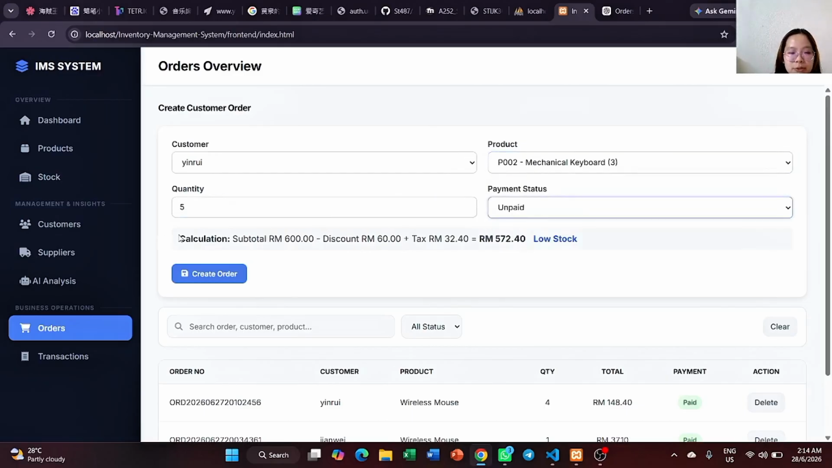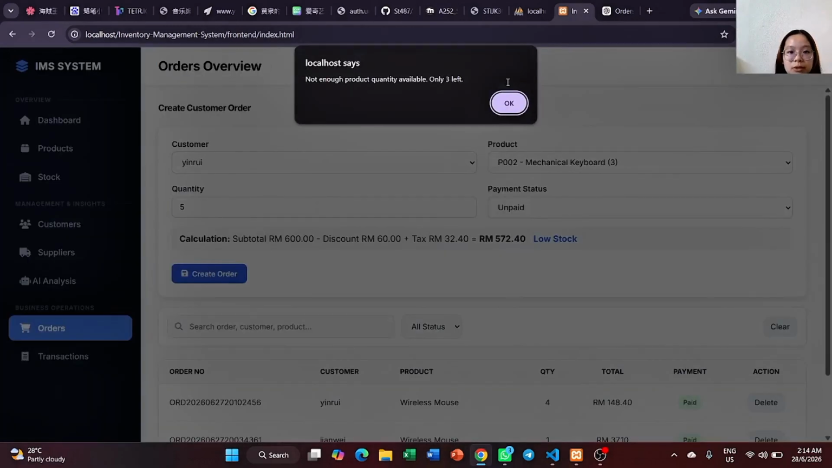And select the payment status, whether paid or unpaid. We choose paid. Before submitting the order to the PHP, the JavaScript will automatically calculate the subtotal, the discount, the tax, and also the total amount. Let's say the quantity we want to order is more than the quantity available. When you create the order, it will show not enough product quantity available.